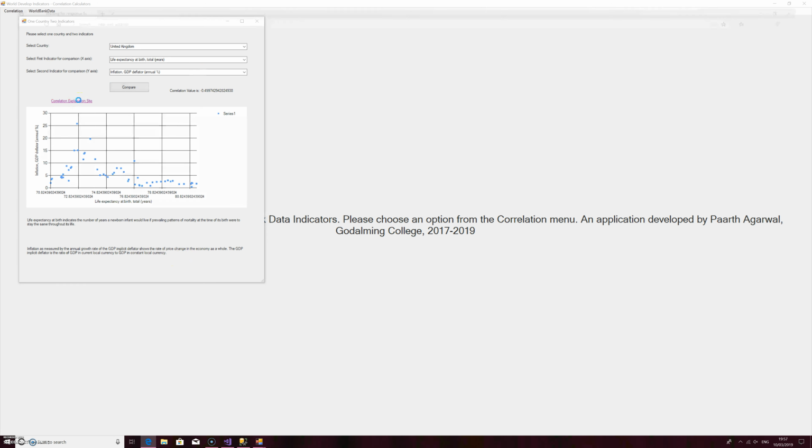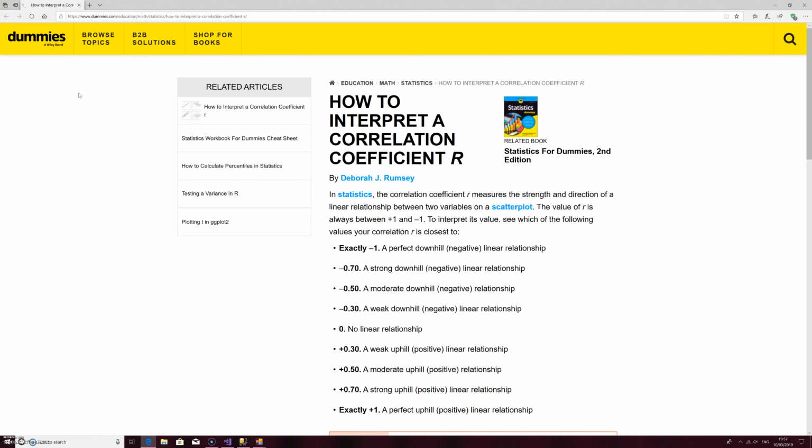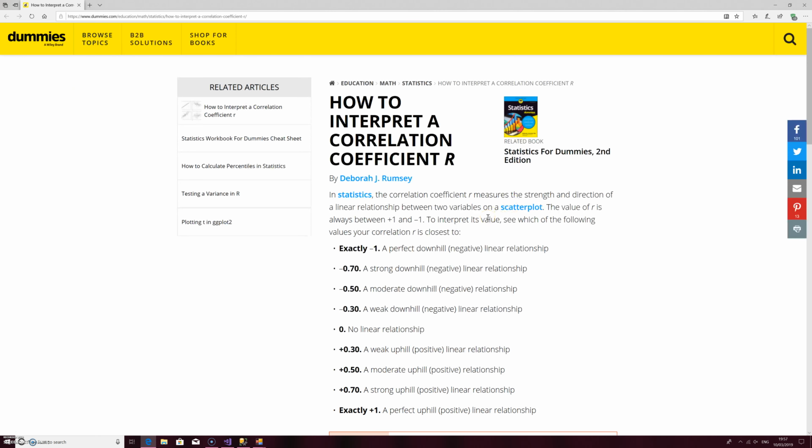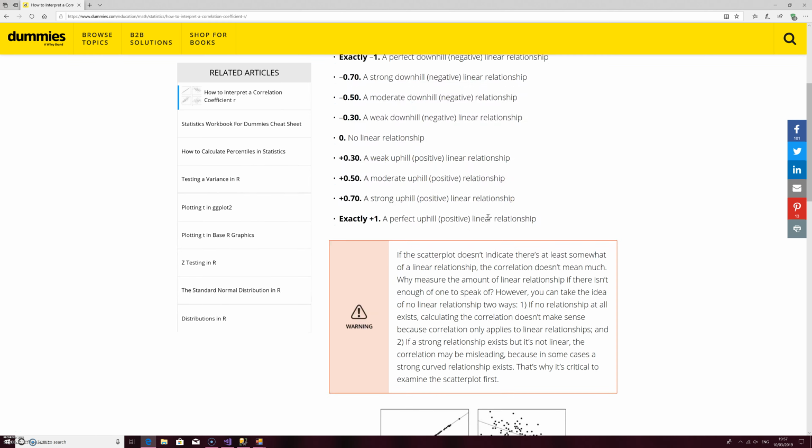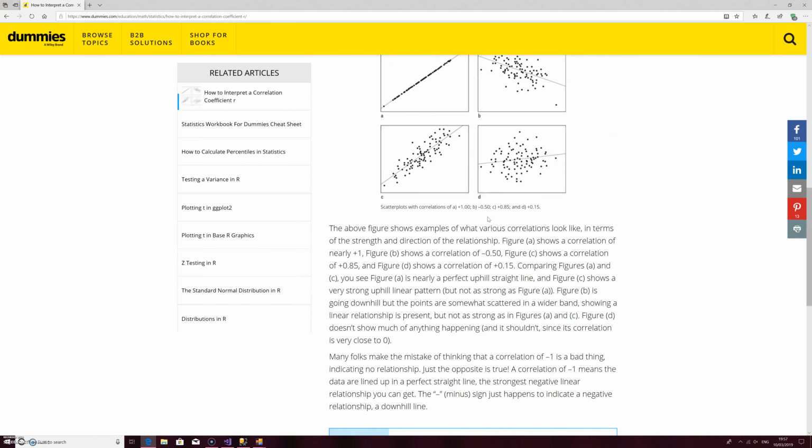This link here is meant to help out those users who don't understand what correlation is and what the values mean. And this website will provide a detailed explanation about that.